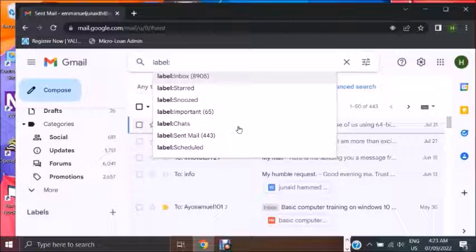GL. List with 7 items. Label inbox 8905, 1 of 7. To move to an item, press the arrow keys. If I scroll down here: label starred, 2 of 7. We have the first label, which is inbox 8905. The second one is starred, 2 of 7. Label snoozed, 3 of 7. Label important 65. Label chats, 5 of 7. Label sent mail 443, 6 of 7. Label scheduled, 7 of 7.